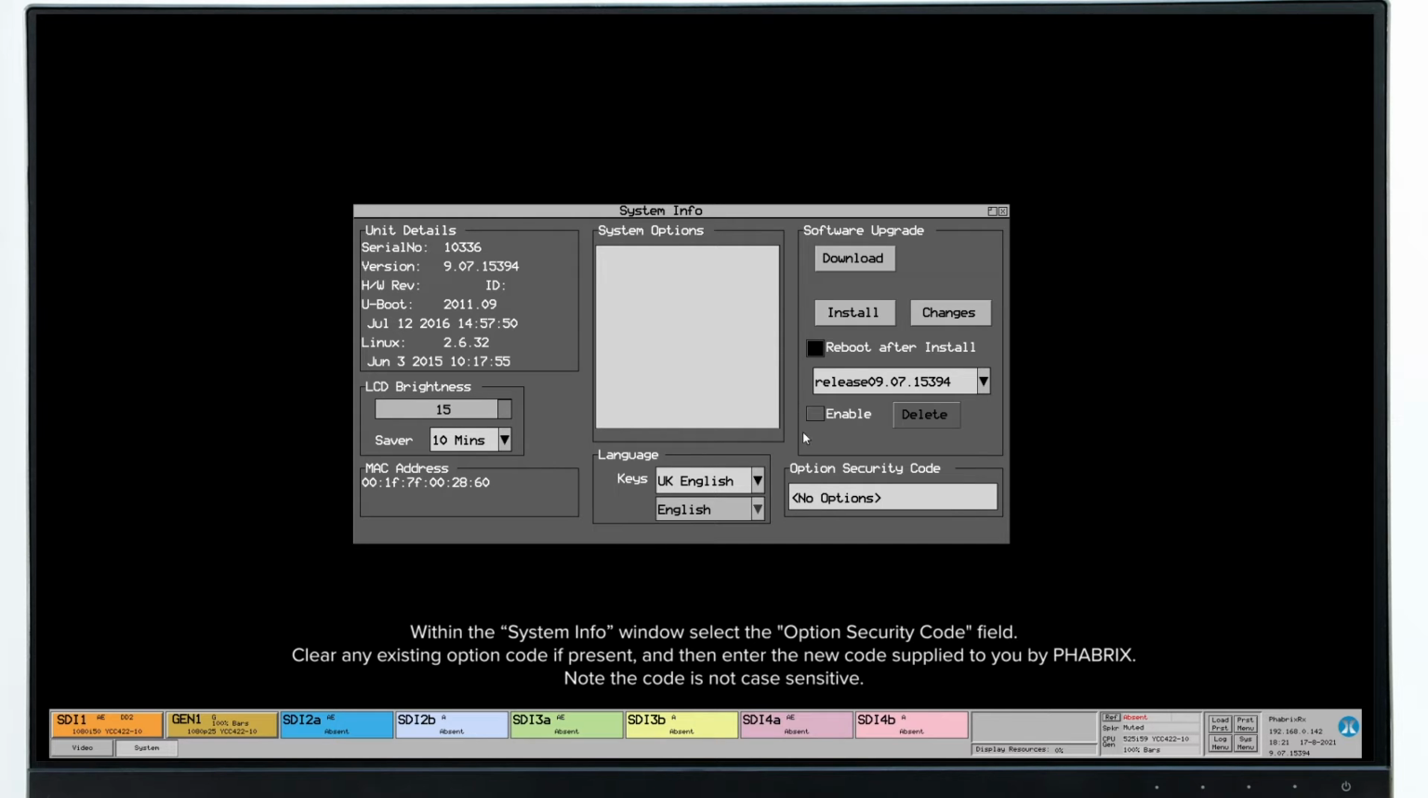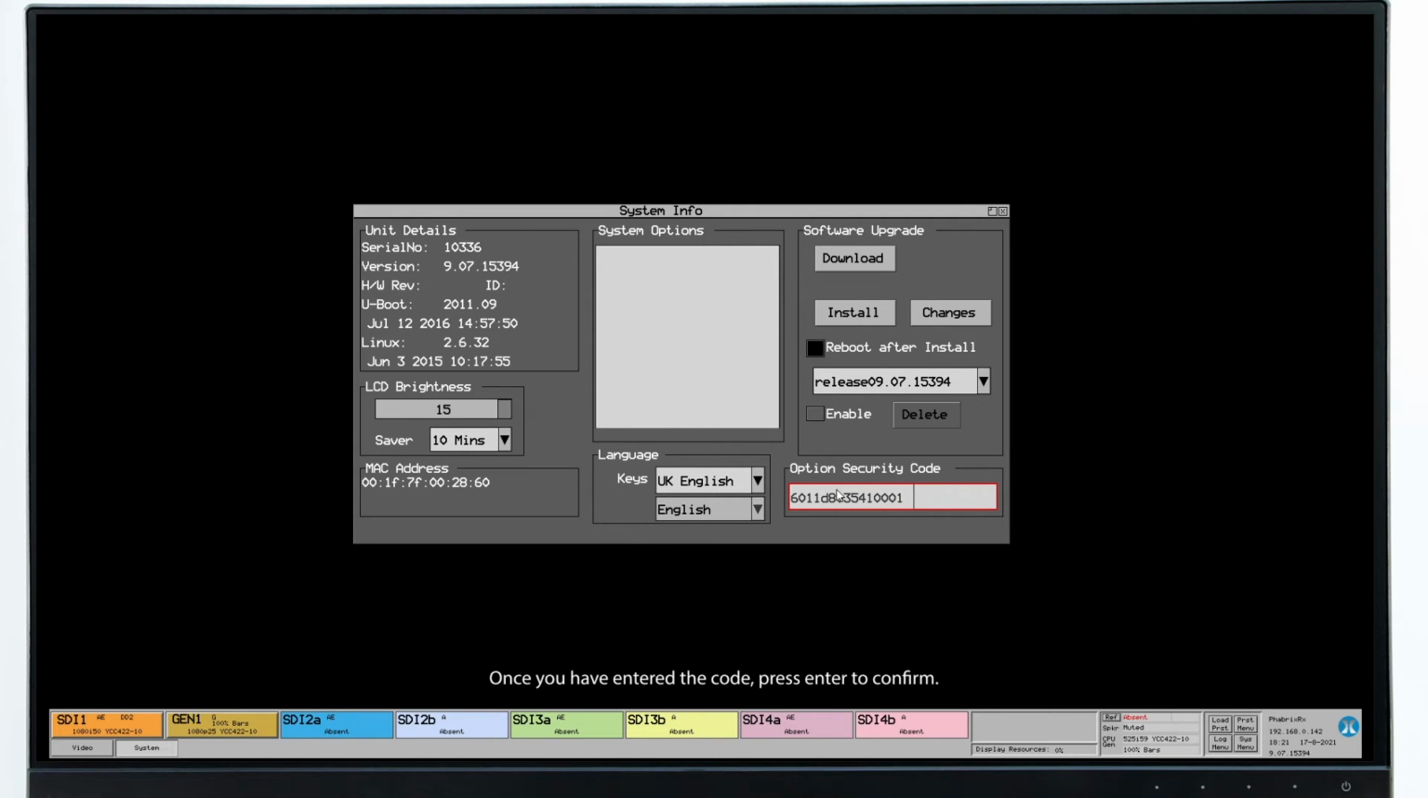Within the System Info window, select the Option Security Code field. Clear any existing option code if present, and then enter the new code supplied to you by Fabrics. Note, the code is not case sensitive. Once you have entered the code, press Enter to confirm.